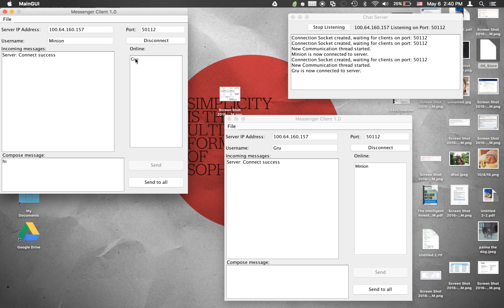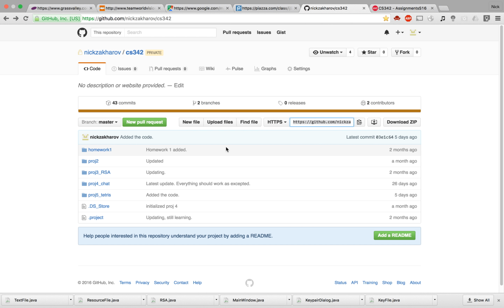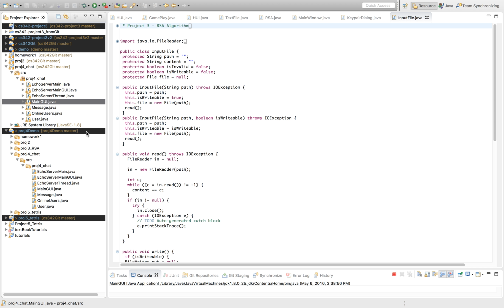Initially, the way it worked was the user had to click on a name and send it to him. And then after my partner sent this, I added a send to all button, and all this does is it just sends it to all the people on the list. Click send to all. Works. Perfect. I don't know what else to demo.